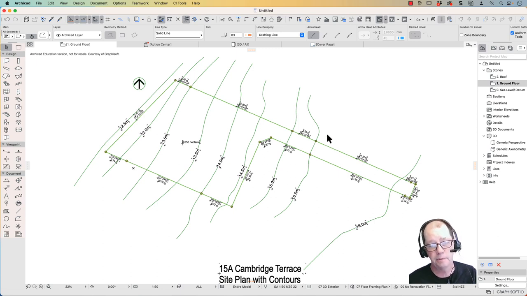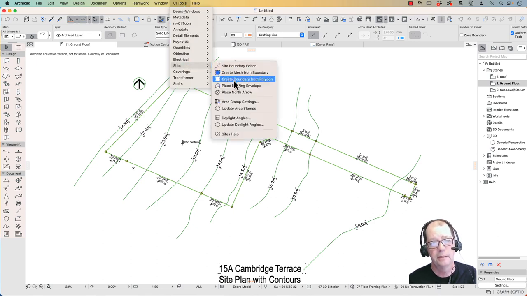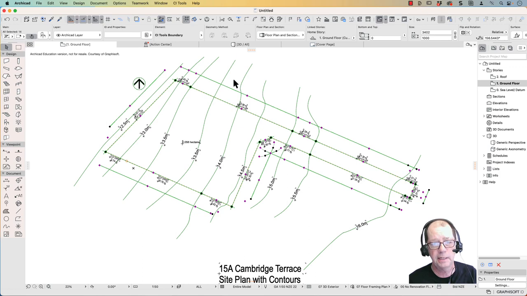It was a vector-based PDF, which means it had lines in it. Now I can use my CI tools. These make it so quick. So create boundaries from polygon. Okay, there they all are.